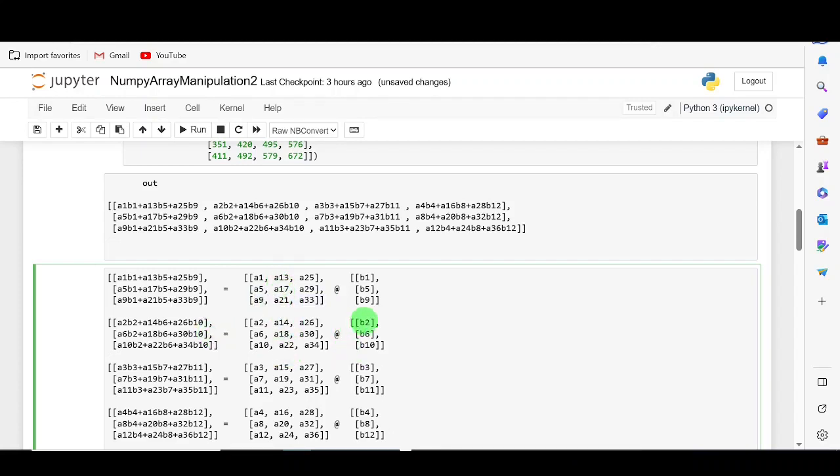But note that the way this works, the number of elements in each row has to be the same as the number of elements in this column.